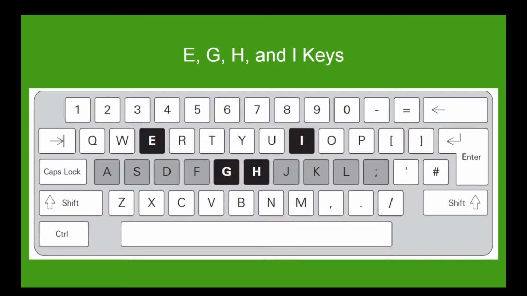In last week's lesson, we added to the home row keys of A, S, D, F for the left hand, and J, K, L, and semicolon for the right hand. We added the keys of E, G, H, and I. And the E key, as you remember and you practiced in your drills, is pressed with the middle finger of the left hand, and the I key is pressed with the middle finger of the right hand, while the index finger of the left hand presses the G key, and the index finger of the right hand presses the H key.